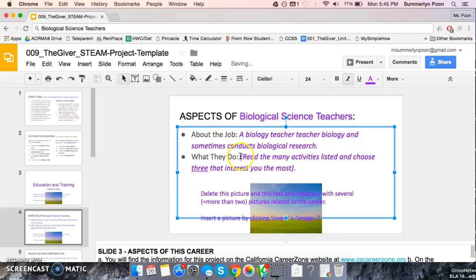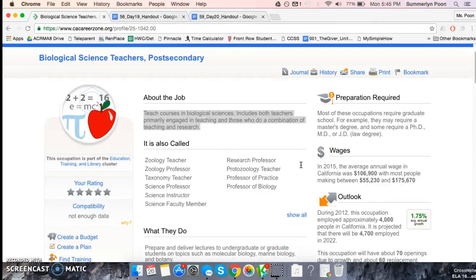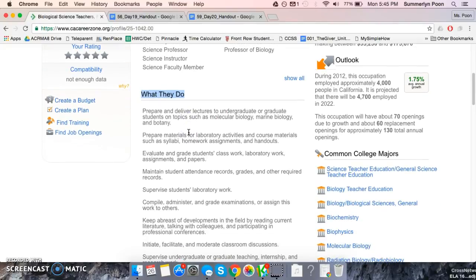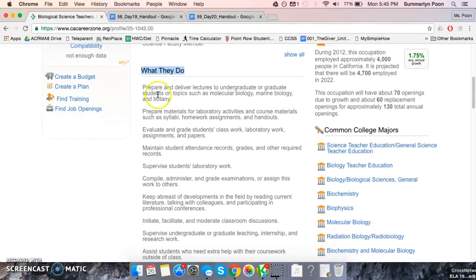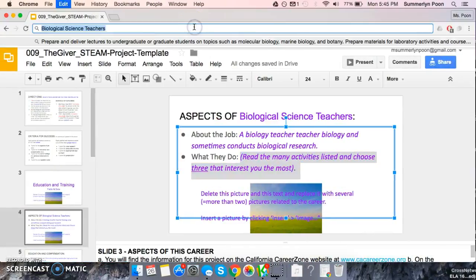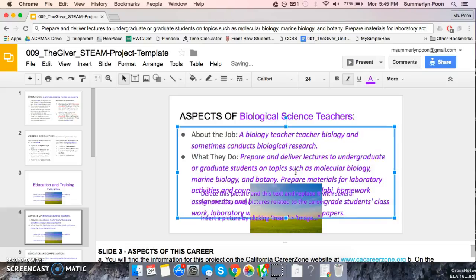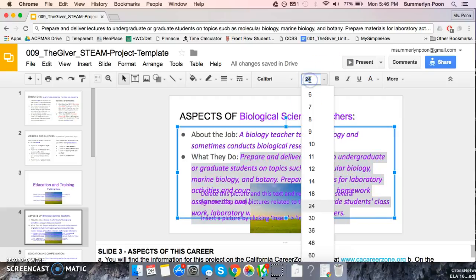For what they do, it says read the many activities listed and choose 3 that interest you most. So we'll go back here and we'll find the what they do section, and we'll pick 3 of these that interest us. Let's pretend like the first 3 are the ones that interest us. So once again, we'll copy these. We'll go here, paste them to remove the formatting, copy it again. We'll delete this section because it's purple and we know we need to delete it, and paste this here. Since this is too long and difficult to read, we'll highlight this text and we'll make it smaller.